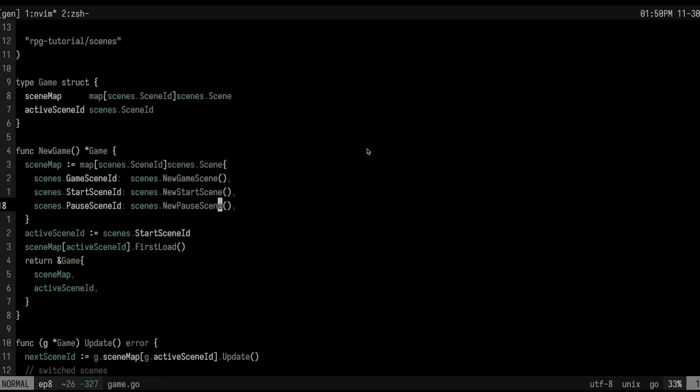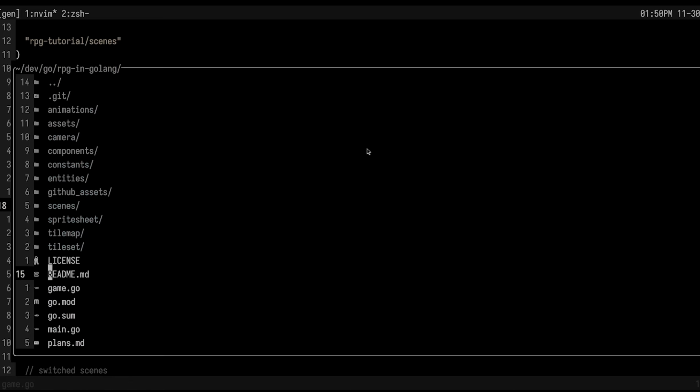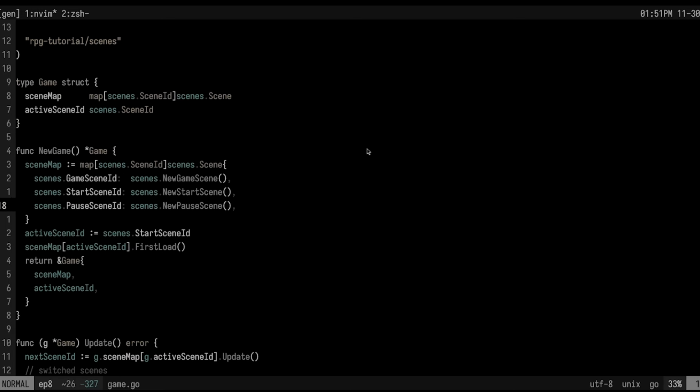But now it's looking like our project is in a really, really good shape, especially since our main package is very lean now and everything's kind of compartmentalized in these sensible little packages here. And so not only did we implement a pretty cool scene system, but we made our project a lot more structurally sound in the process.